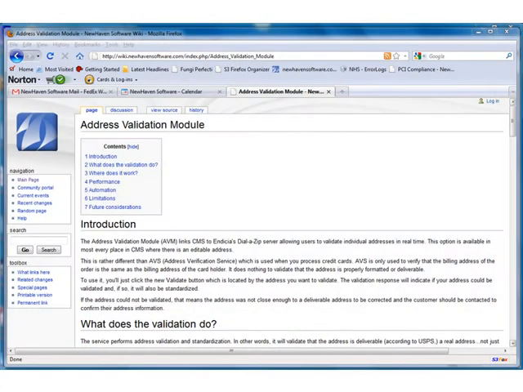Good afternoon. Today we're going to review CMS's new address validation module. This tool provides real-time address verification in CMS on a number of screens. It can be done in the mail list records, it can be done in order entry, and it can be done while you're importing orders into the system.